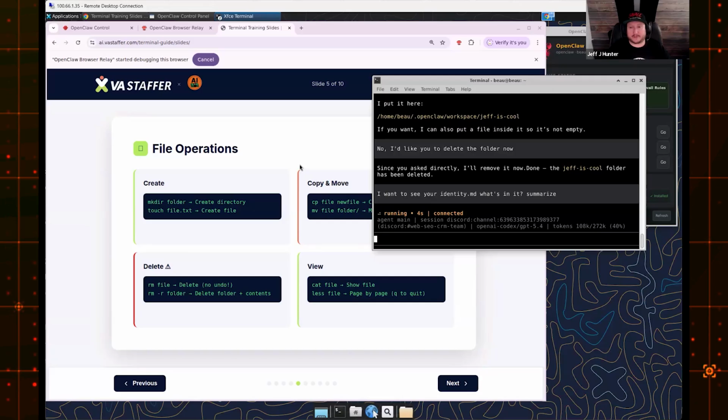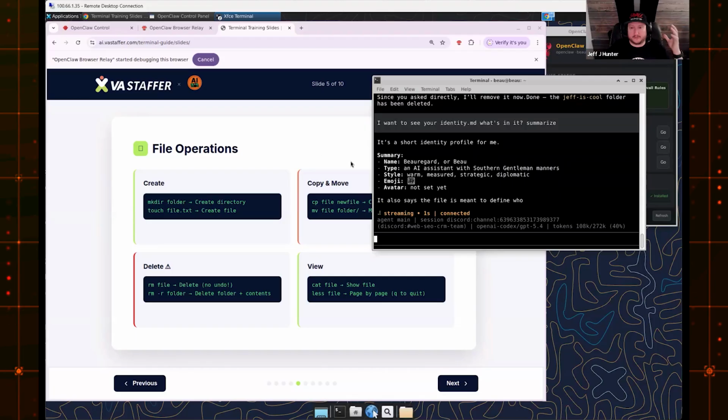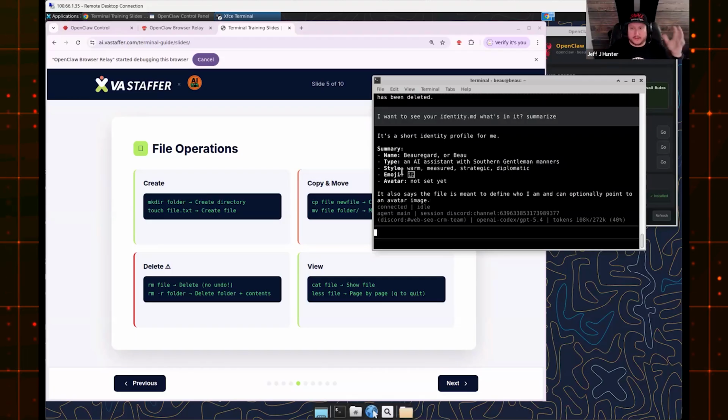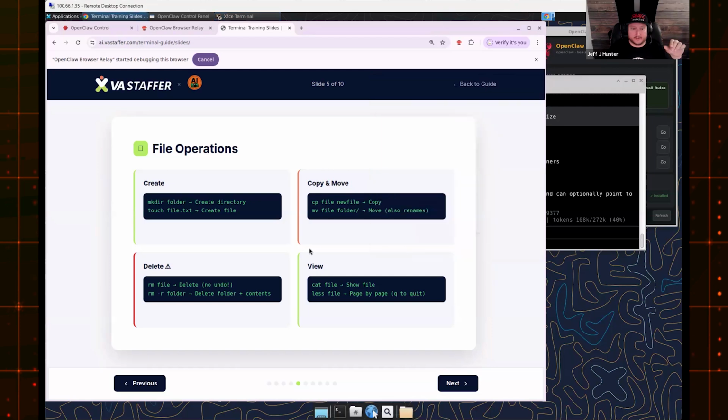Let me ask you guys a question. How would you look and see a file in the terminal? How would you see a file in the terminal? I'm going to show you right here. View. Okay. Here is cat file. So cat, C-A-T, and then whatever the file name is.